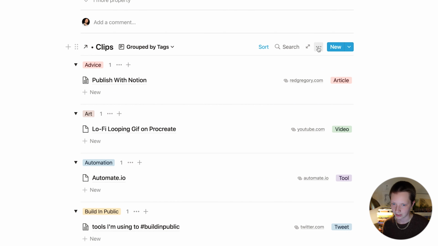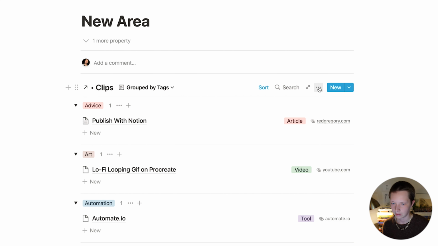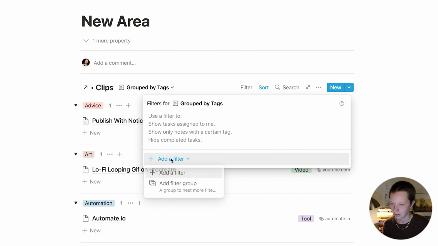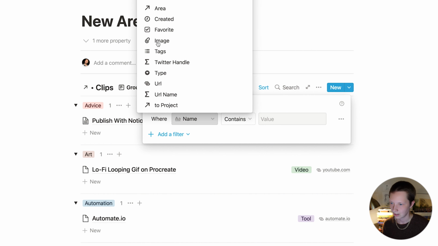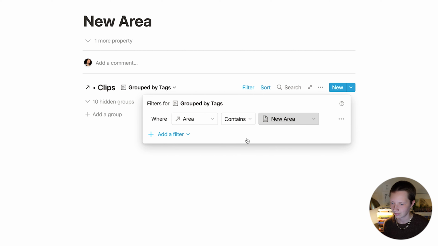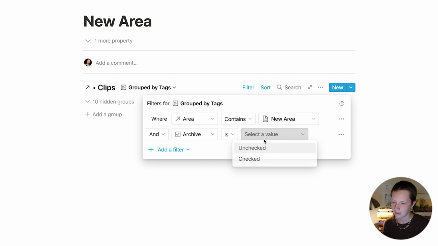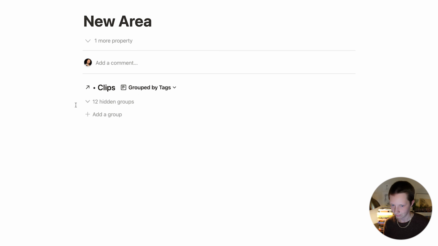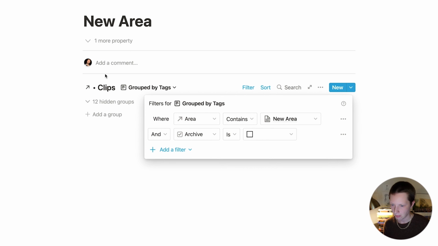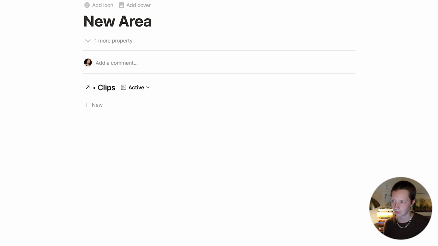So what I want to do here is actually move these properties around a bit. I want URL below type, and let's create a filter that says area contains new area. And archive is unchecked. So that's the filter. So we have 3. We have one for active, grouped by tags, and archive. They're all connected to this template.